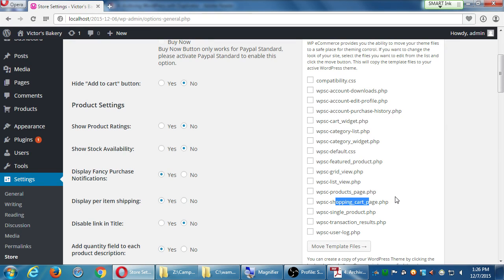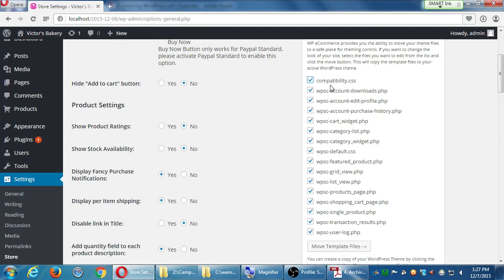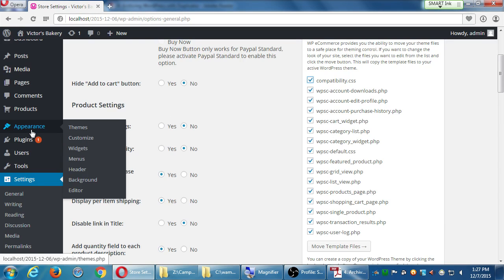So I want to say, yes, I do want to be able to edit the pieces of my cart a little bit more advanced. So I'm going to select all of these. I'm probably not going to edit all of them, maybe just one. But if you activate all of these, you will then have the ability a little later under Appearance Editor to edit any piece of the cart. Maybe I don't like the way a thumbnail looks, but there's no button that lets me edit it. No problem. I always have the ability under Appearance Editor.